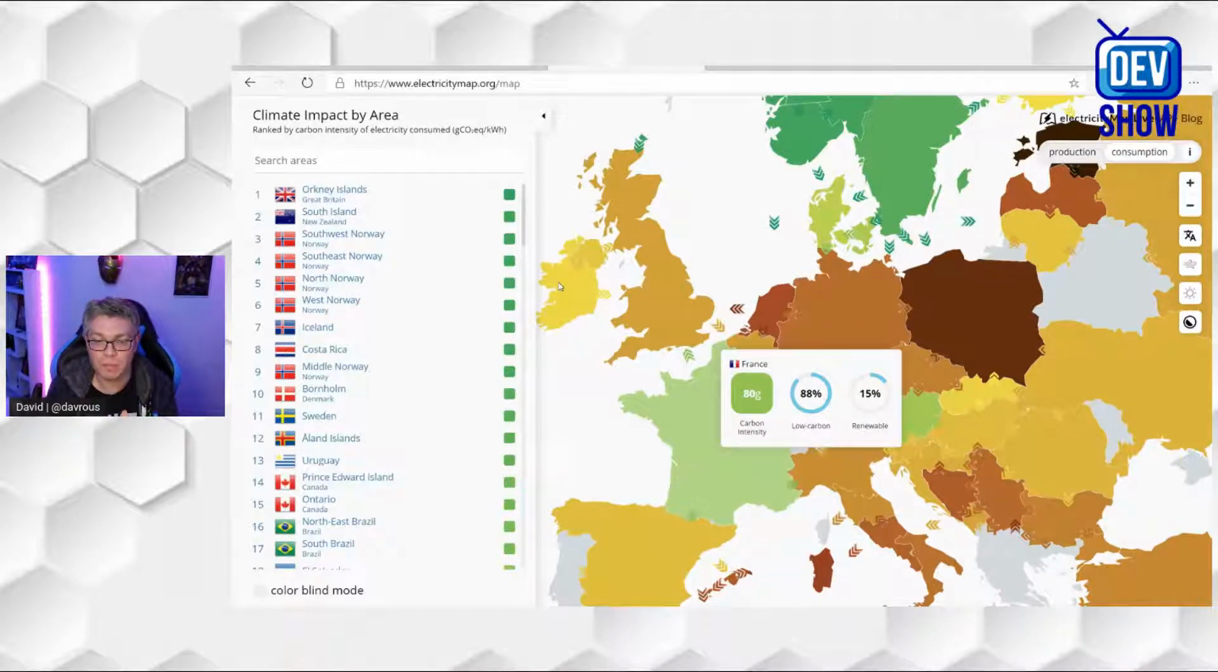So looking at this map, let's say I want to serve customers who are globally based around France, maybe in the UK, Spain, and Germany. It's better to host the server in France rather than in Germany regarding carbon emissions. So it's really interesting to just think about where to host your data.